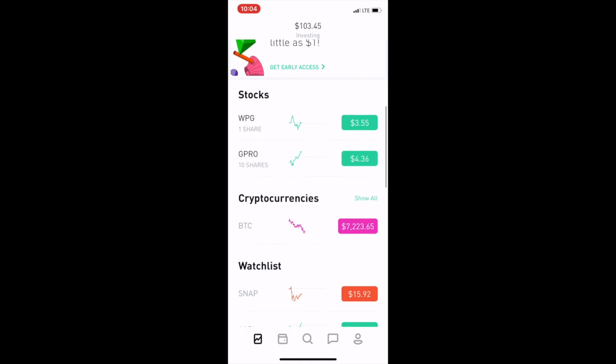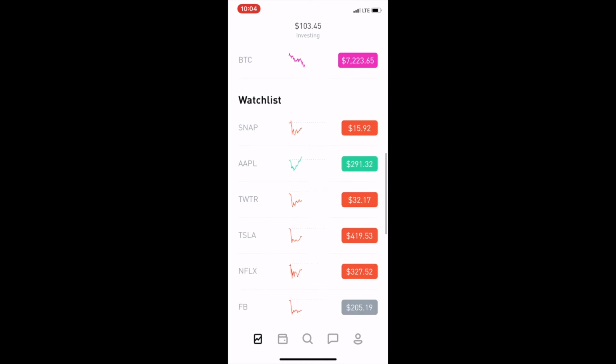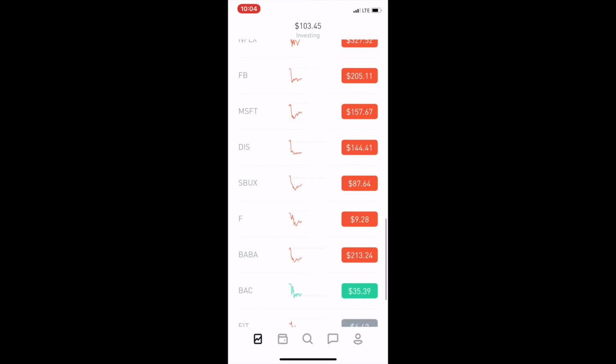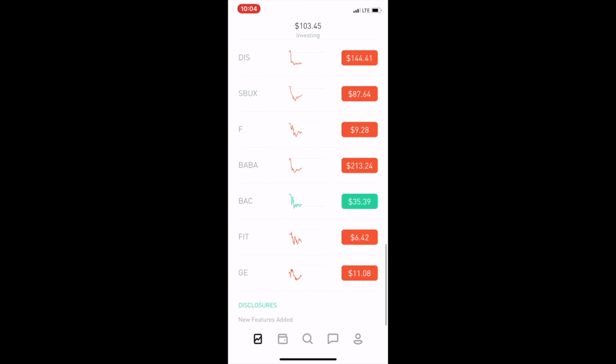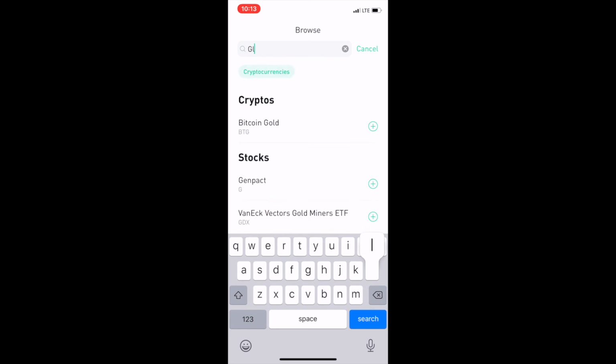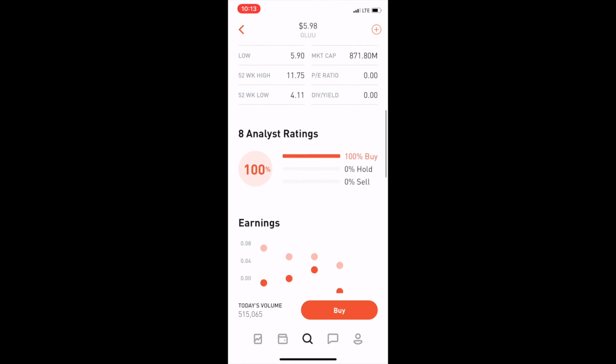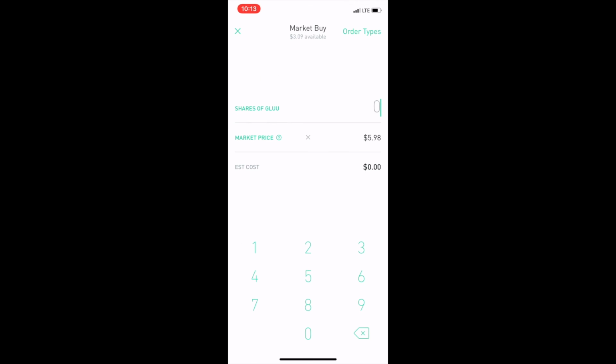So back to, these are the stocks that I have. At the bottom, you have the stocks, the cryptocurrencies, and your watch list. You can manipulate your watch list when you search for an item. Let's just say right here, I was searching for this item. In the top right corner, there is a orange plus sign. If you press the green one, you can add it.